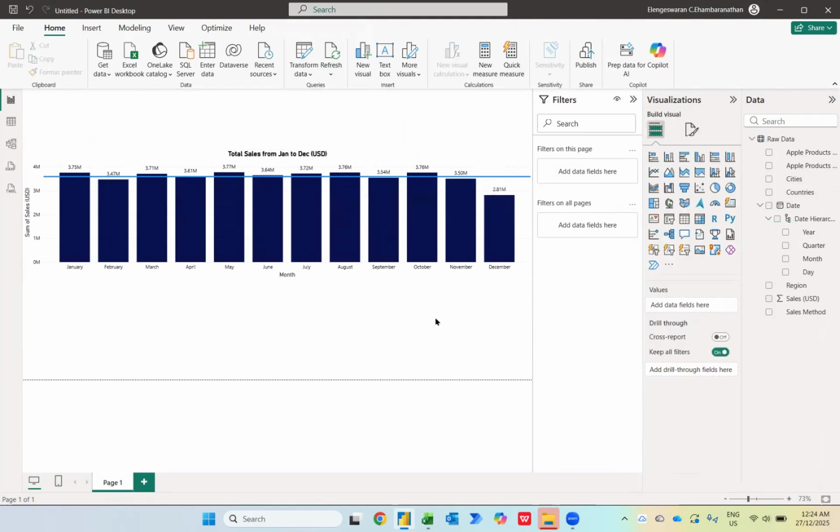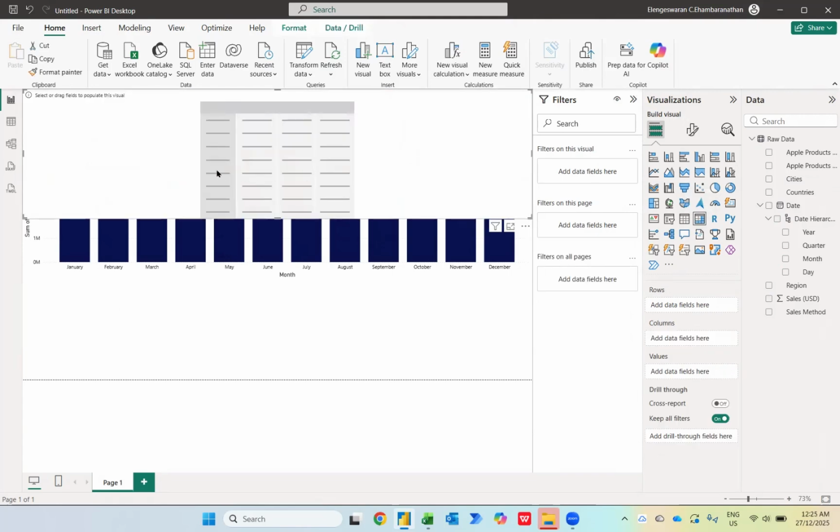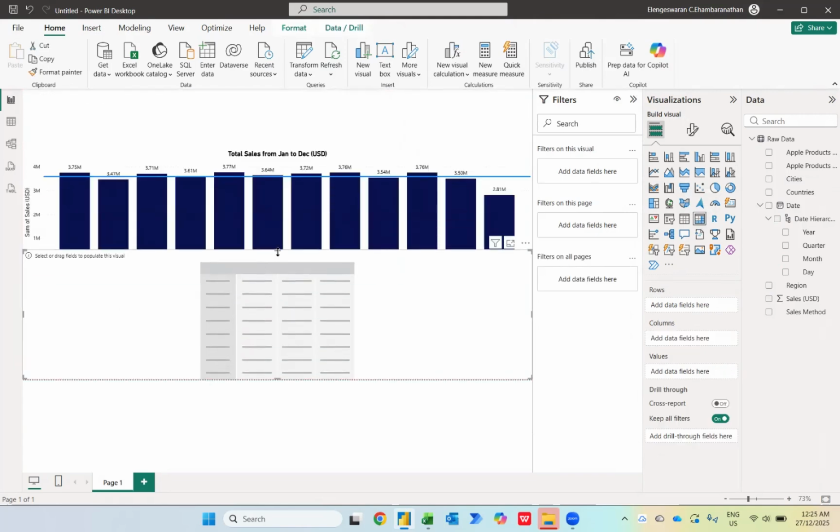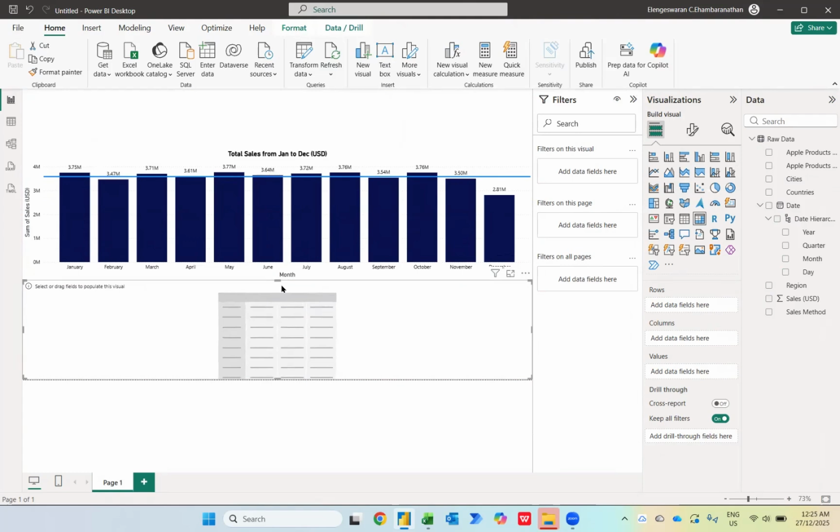The next thing I want to do is basically create a matrix. Where is matrix? Matrix is over here. Click the matrix. So matrix, I'm going to put it down over here. Okay, so just put it down. So here we have a clustered column chart. Here we have a matrix.